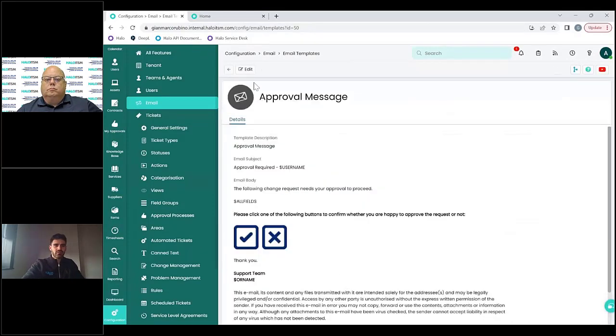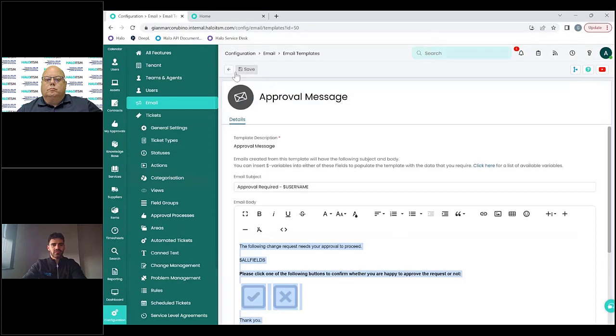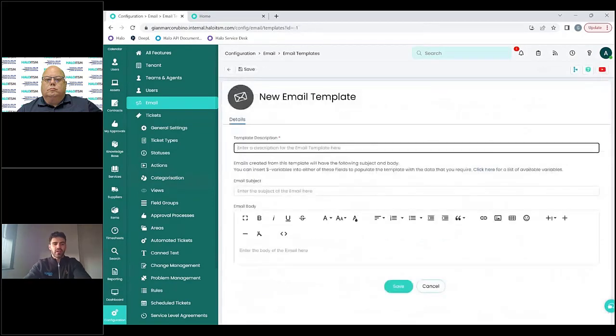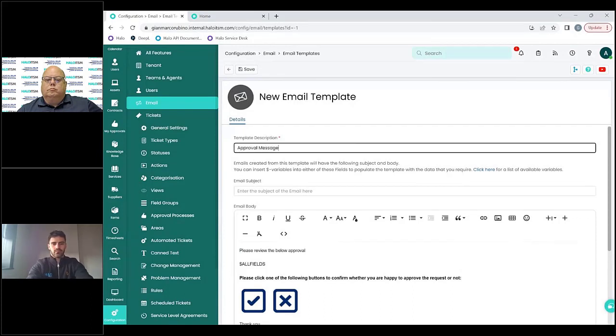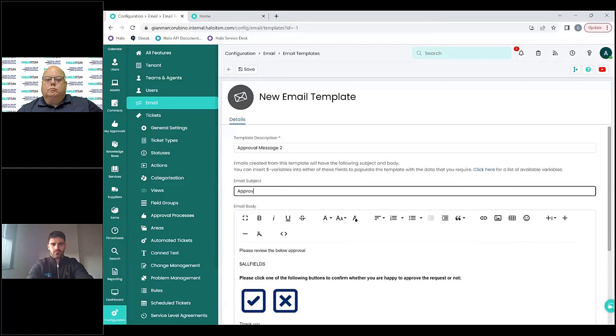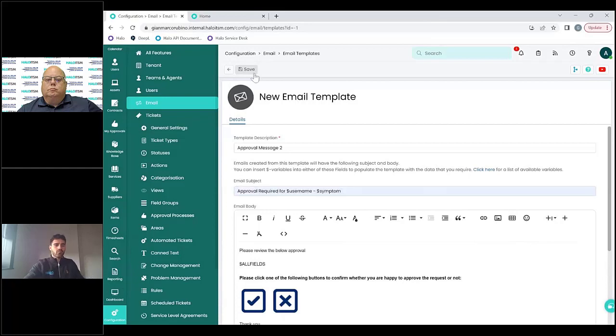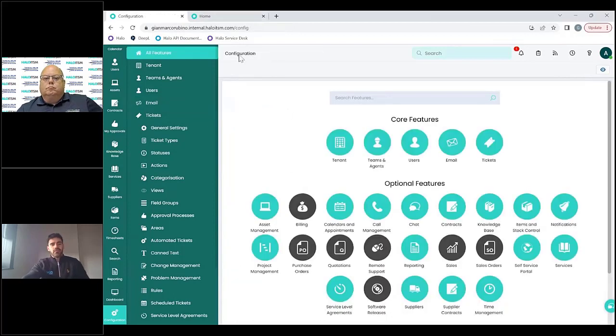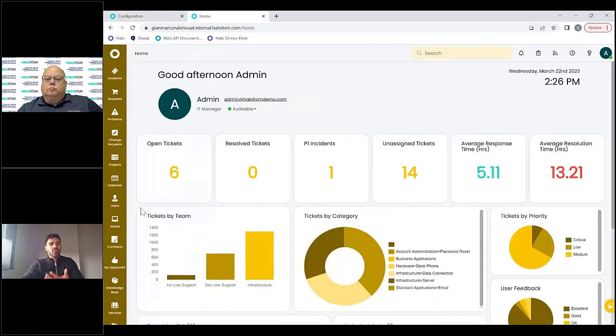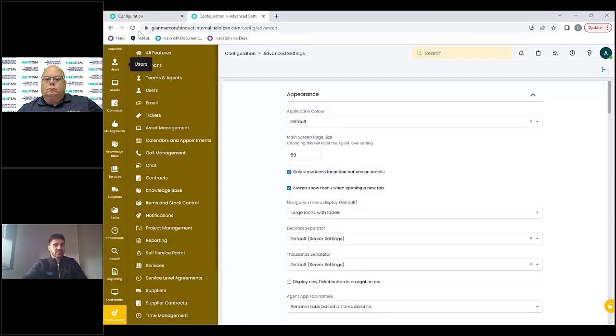We go and get the standard approval message, we copy this as a starting point, and we just change the wording. Maybe we realize that this is a better way of doing it, right? And we just say, please review the below approval. Okay, we just saved this. This creates a new approval message. Now, if one of our processes needs to use this approval message, we don't want to build the process in a UAT environment where that message doesn't exist, right?